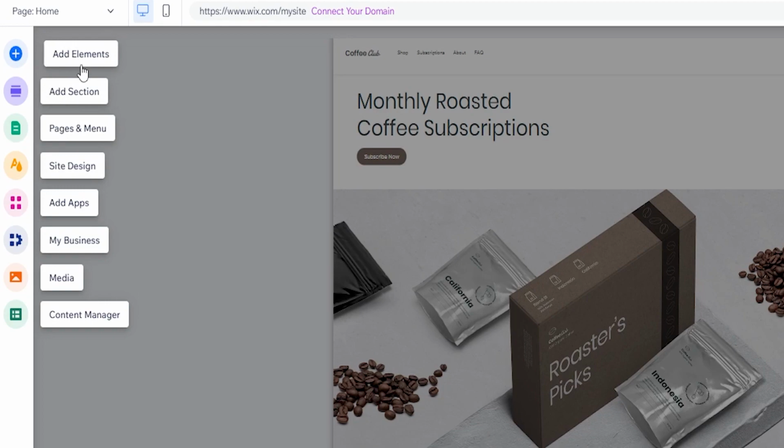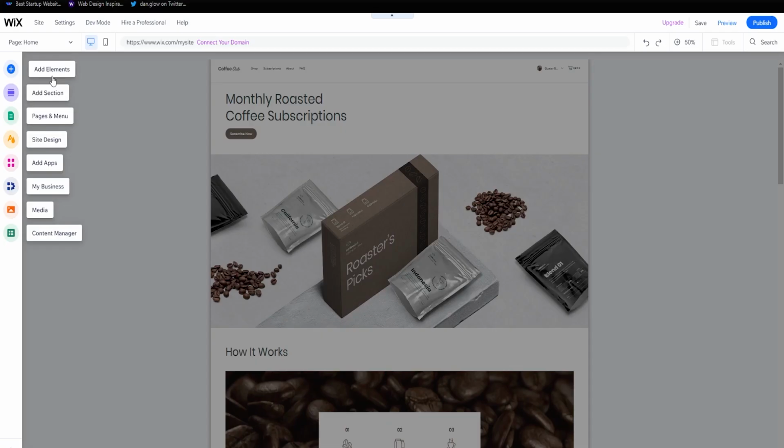So we have add element. Adding text boxes, adding icons, adding anything you want to your website is going to be under this button right here. Adding sections, that's going to add a section on your website. It's kind of hard to explain, but let's say this image right here is a section, and then you can add elements on top of that specific section. Kind of makes it easier to structure your website. Not maybe the best explanation, but we'll go with that.